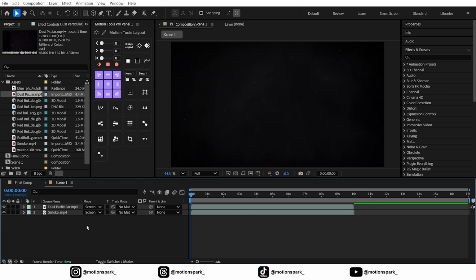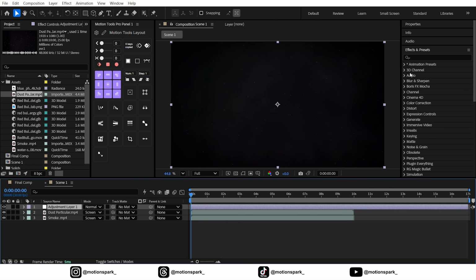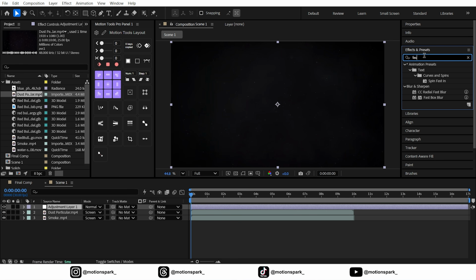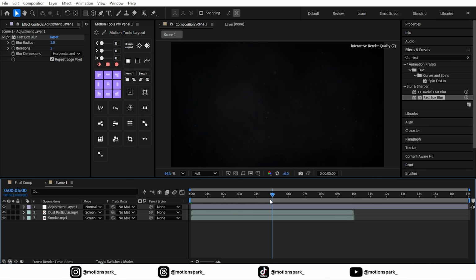Great. Now, let's create a new adjustment layer. From the Effects and Presets panel, we'll apply the Fast Box Blur effect onto our adjustment layer and set the blur radius value to 2. This way, we apply a subtle and professional blur effect to our background.